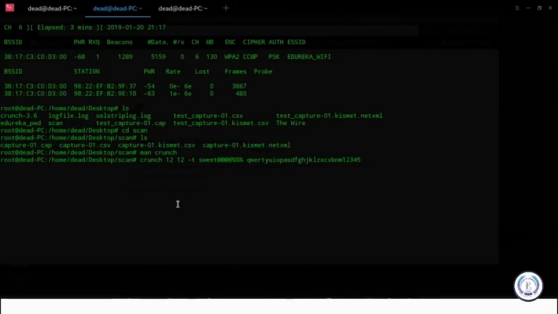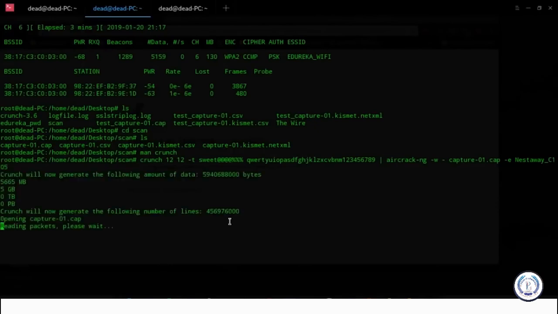Okay, so now what we want to do is pipe this command through aircrack-ng, and we want to read from the capture file. So we go hyphen w, and then hyphen, and then the capture file name, capture01.cap. And then we also have to specify the ESSID, which is given through the e flag. And the ESSID for my home Wi-Fi is nestaway underscore C105. So that's exactly what I'm going to type in. And this will start up the cracking process on my Wi-Fi from the captured file.